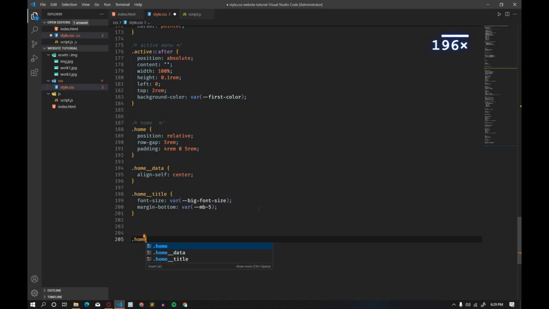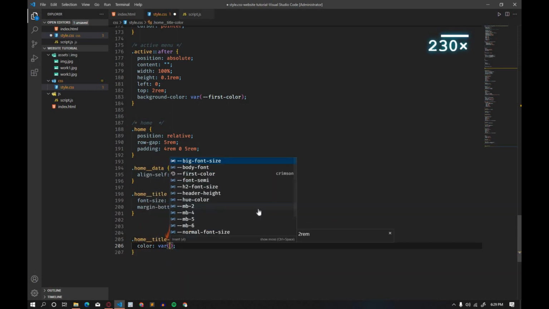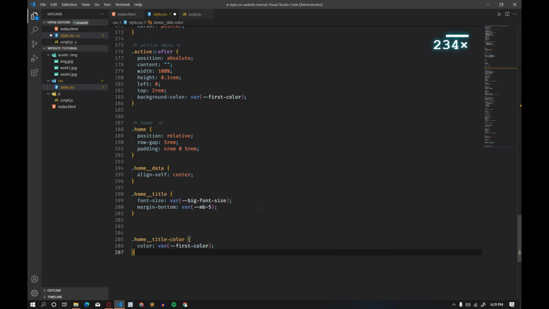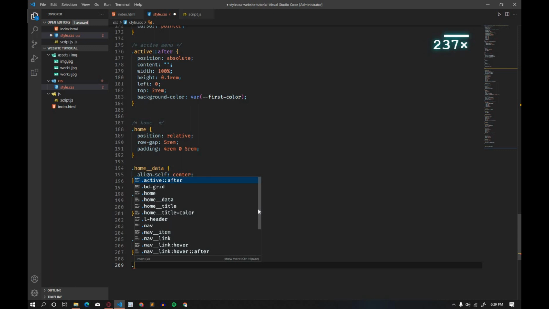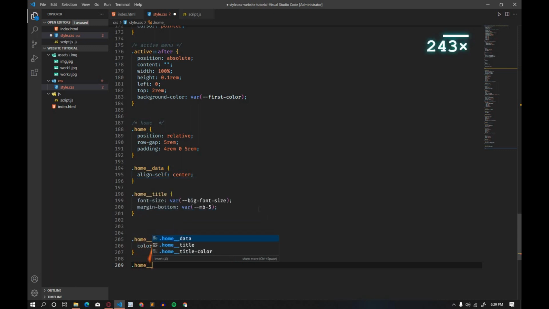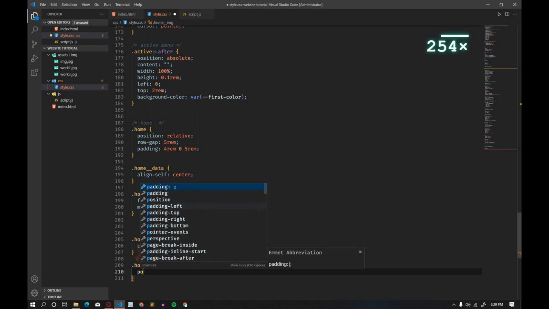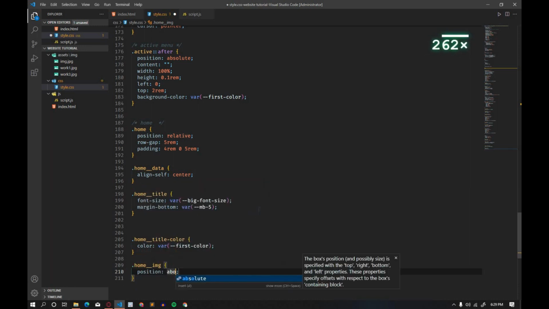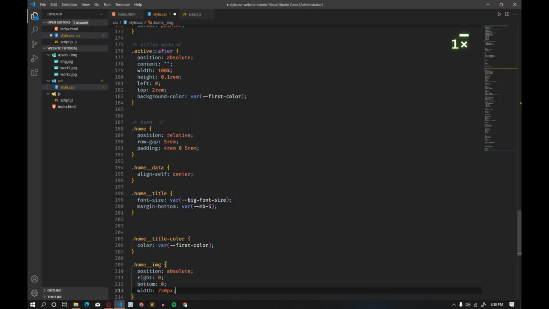And after that here we have to do something like this, title. Then we have to do home underscore title like this, color like this. And here we have to add color to be variable first color. Then here we have to add dot let's say home underscore image like this, and let's say position to be absolute, and let's say width to be I think width to be 0, or we have to do something like this.